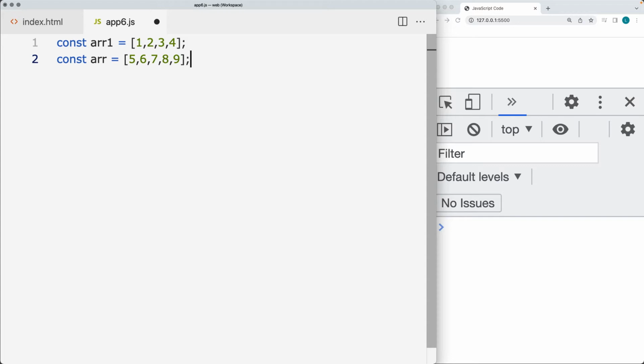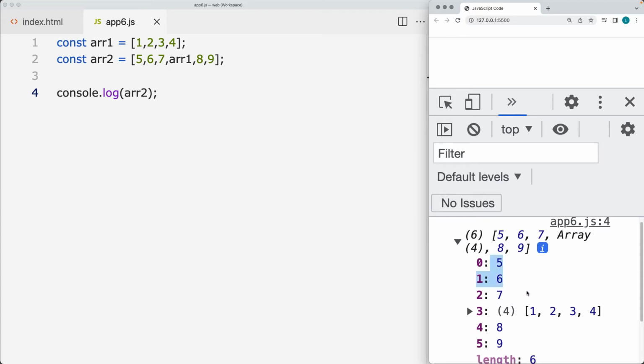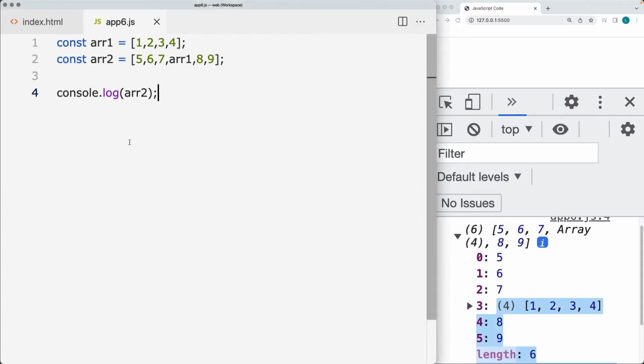And if we want to add in to the second array, the first array values, if we comma separate, the result will be that this is going to be an array that gets nested within array 2. So outputting the results, we've got 5, 6, 7, and then we've got the nested array. So if we don't want to have a nested array, we can use the spread operator.